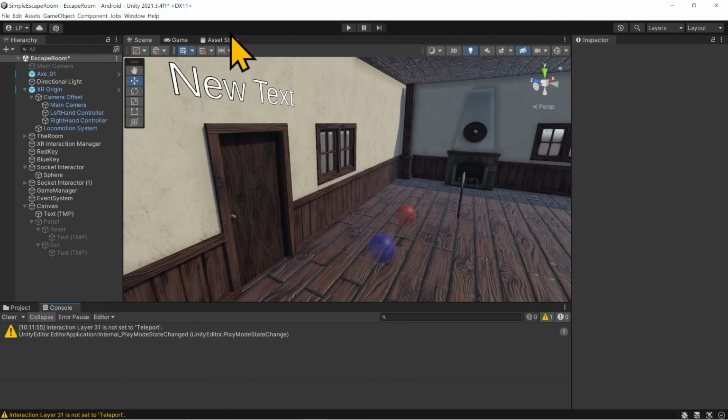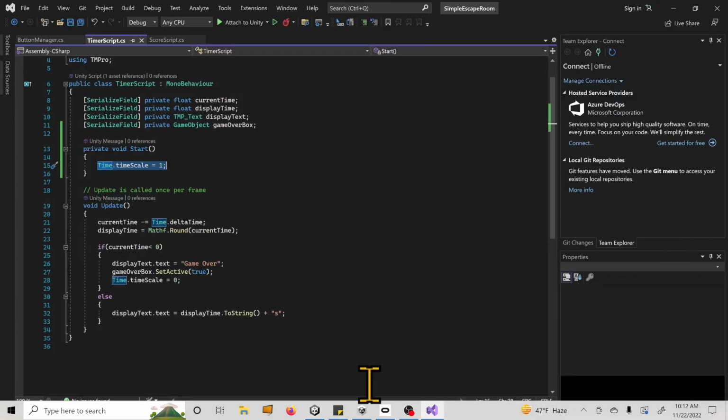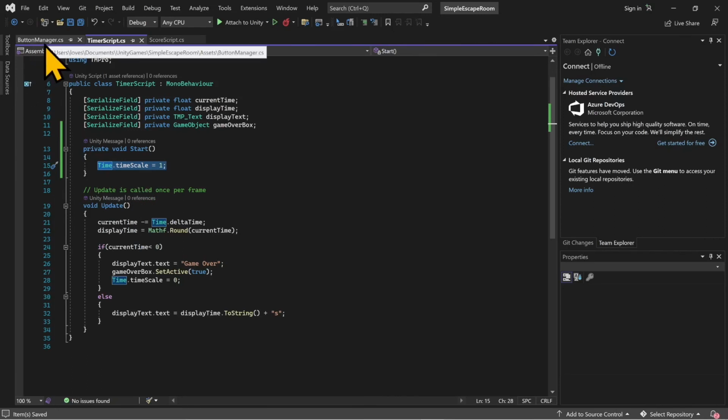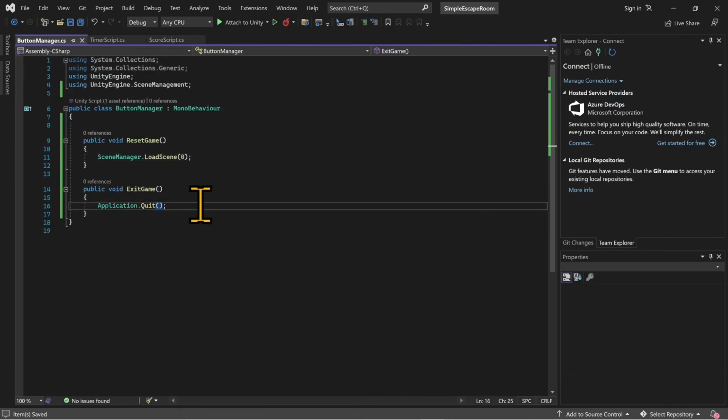Didn't get an error. Why didn't it quit? Let me see. It should have. I think it should have brought me out of play mode. Application dot... see if there's an exit. No. Yeah, it should be quit. But yeah, it should have took me out of play mode.